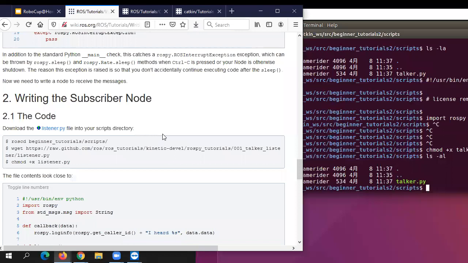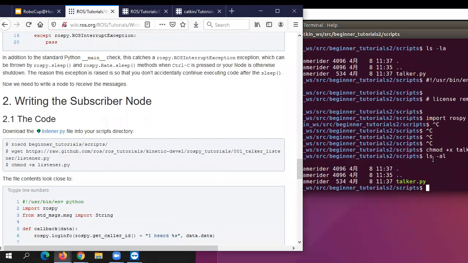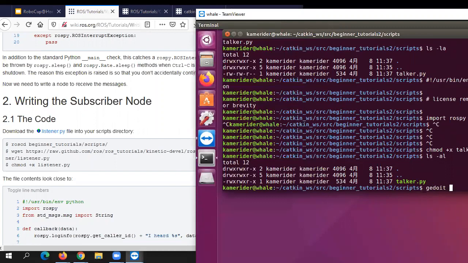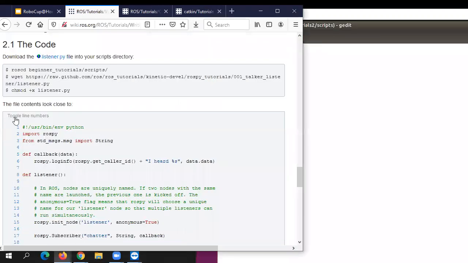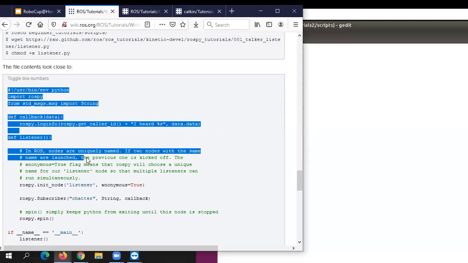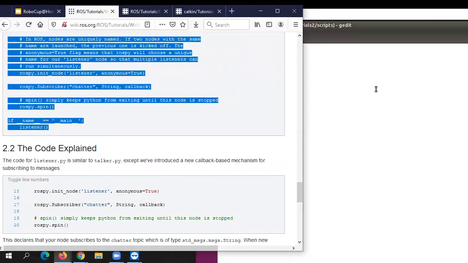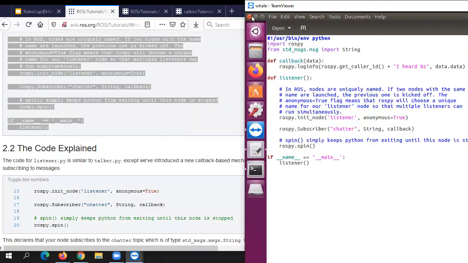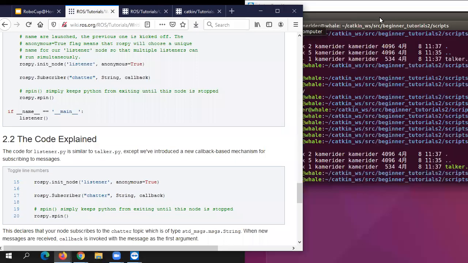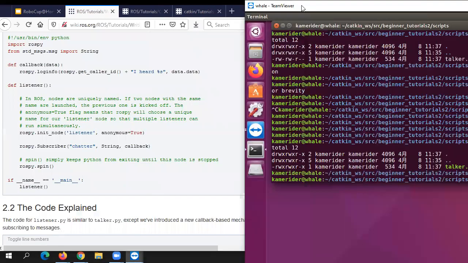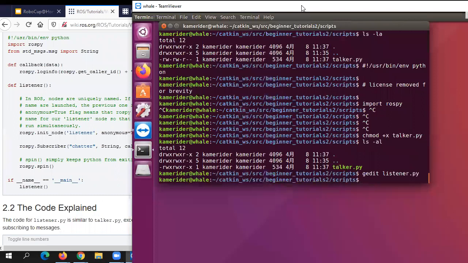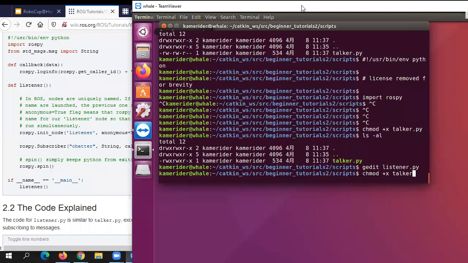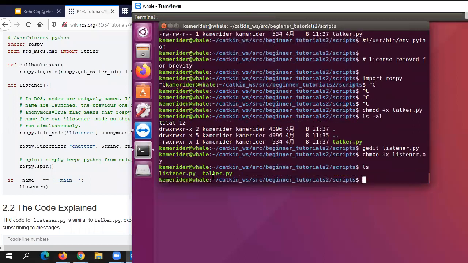I'll explain the code after this. The second thing you need to do is the same thing for the listener. So I gedit the listener again, and I'm going to do this again. Copy this whole thing, copy and then save. Because this is a Python file, I need to do chmod again, but instead of docker, I do the listener. Then I have both green, which is good.